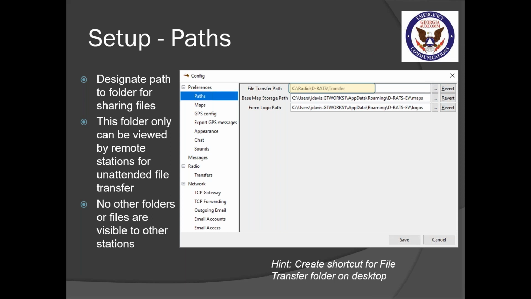You can see the base map storage path and form logo path comes up with default values, and they're only important if you start doing some expanded features with mapping and other forms that you may do and have logos for forms. But make sure that you do change this one. It will try to create a folder by default. I think it's called shared, but you will want to set it to whatever you want.